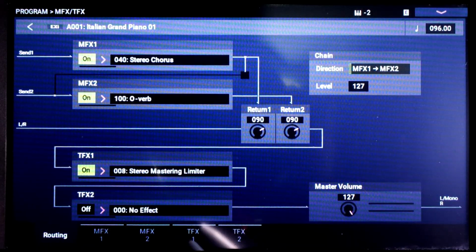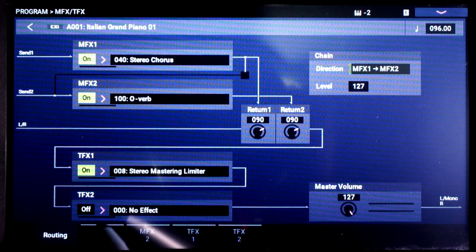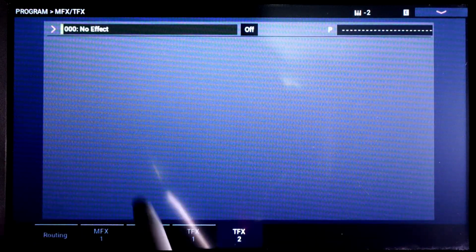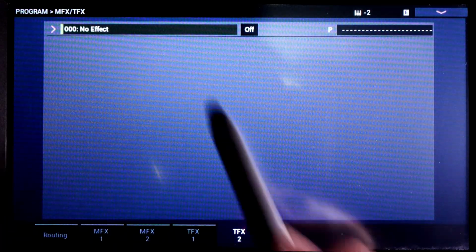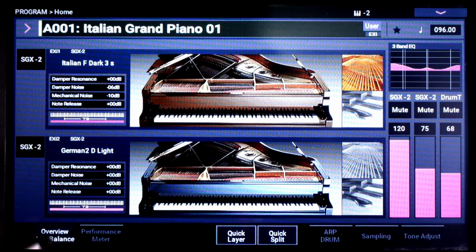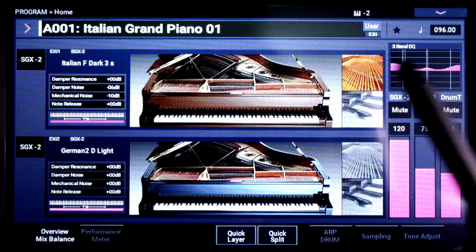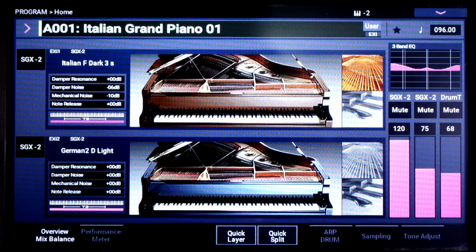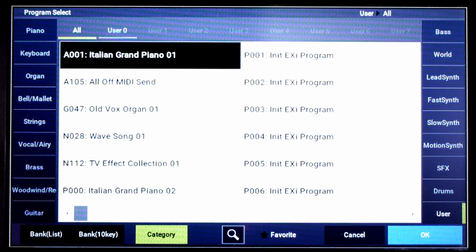And if you go back to routing, there's TFX1 and TFX2. Well, actually TFX2 is turned off. So what came up there? Yeah, TFX2 came up. There was nothing here. So one thing I want to show you is this little star up here. With that star not engaged, you come up here and you can go through.